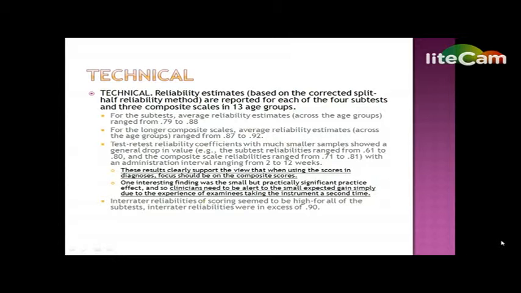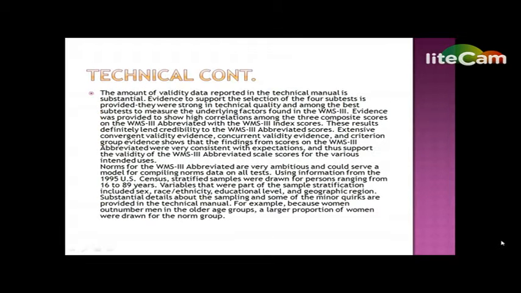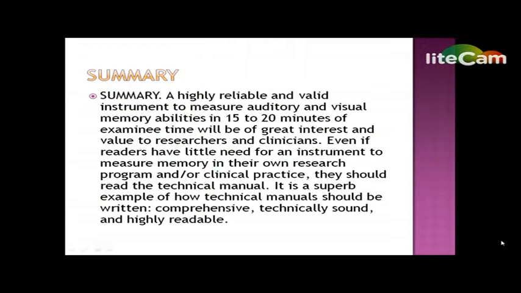And then inter-rater reliability of scoring seemed to be high for all of the subtests, in excess of 90%, or 0.90. I'm going to skip that slide. I meant to take it out.